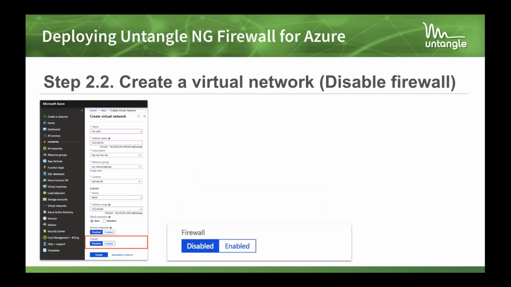And there's also a few other options. For the most part, you can just go with the defaults, but I want to point out here, again, disabling the firewall, because we're obviously deploying NG Firewall in this virtual network, so we don't need to have yet another security layer that could potentially add complications down the road.